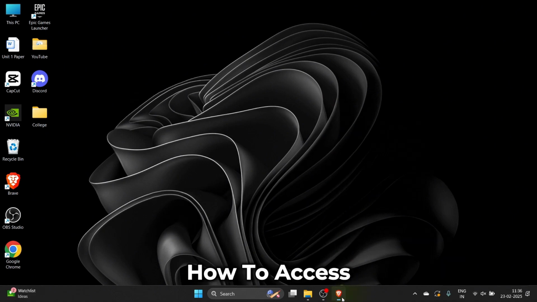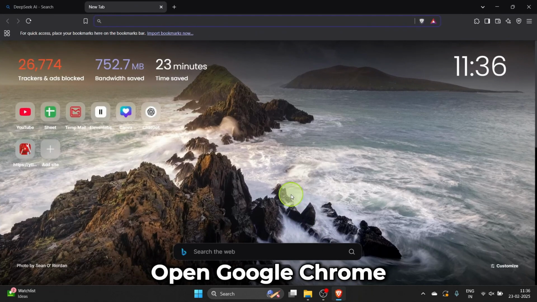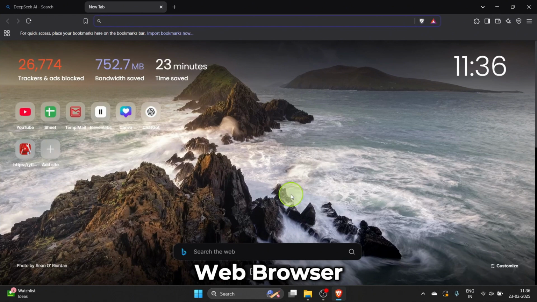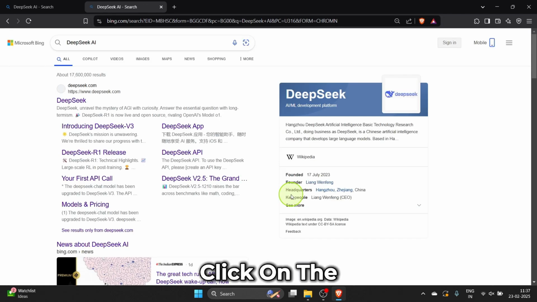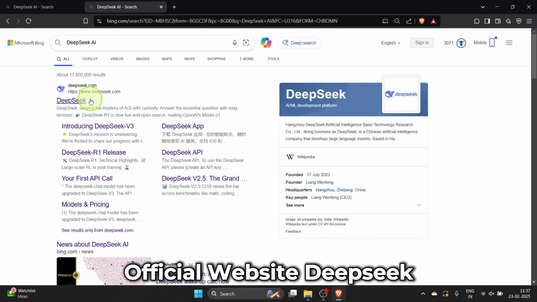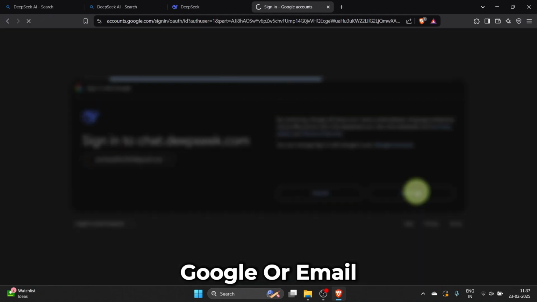How to access DeepSeek AI. On your laptop or phone, open Google Chrome, Edge, or any web browser. In the search bar, type DeepSeek AI and hit enter. Click on the official website, deepseek.com or similar. You can sign up using your Google or email account.